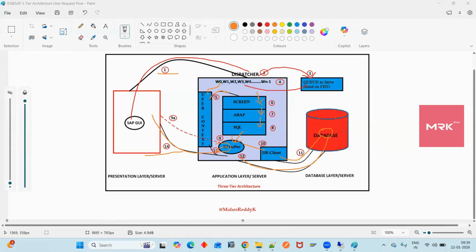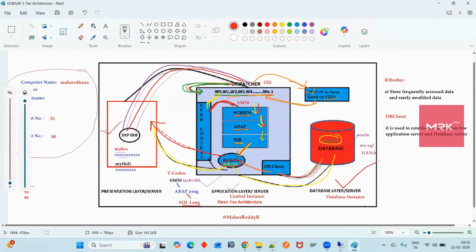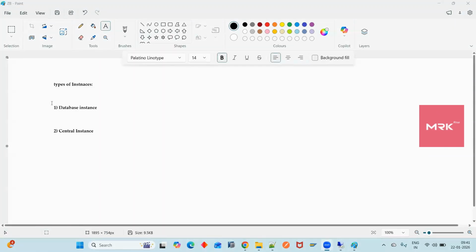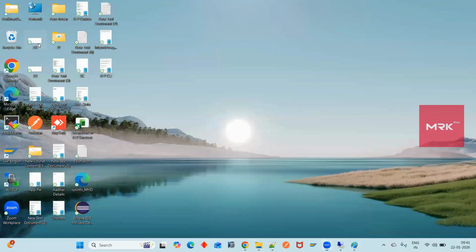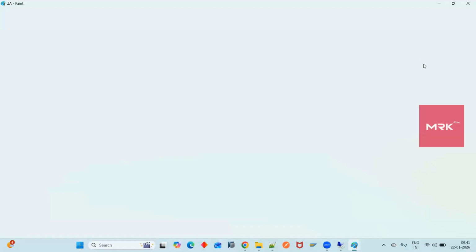So we all know that this is called as database instance. This is also called as central instance. Database server is called as a database instance. Application server is called as central instance. Okay. Now my topic is about types of instances. Coming to types of instances, we have database instance and we have central instance as discussed here. Okay. Now I will show you one more type of instance. Very important. Have an attention.